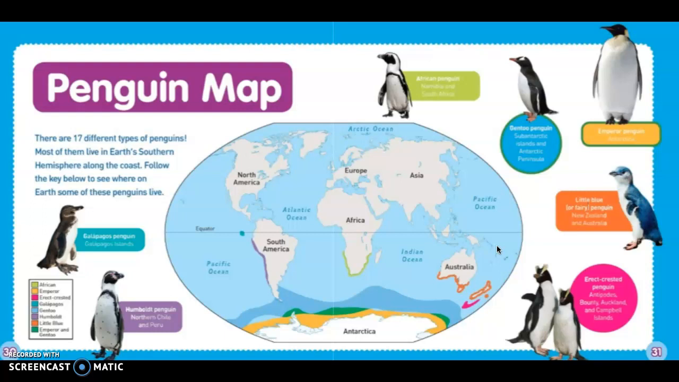Now you go try. Look for photos, captions, maps, and other text features in your books. Then ask yourself, what do I notice and what is this trying to teach me?